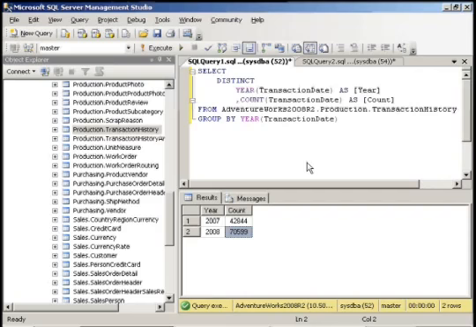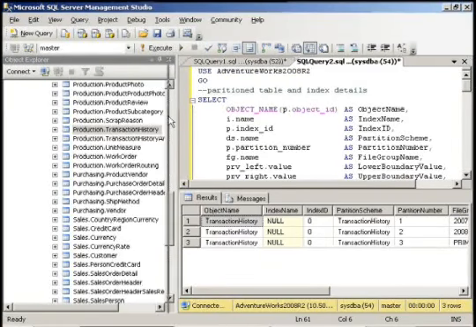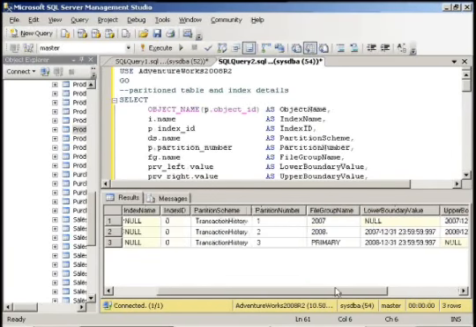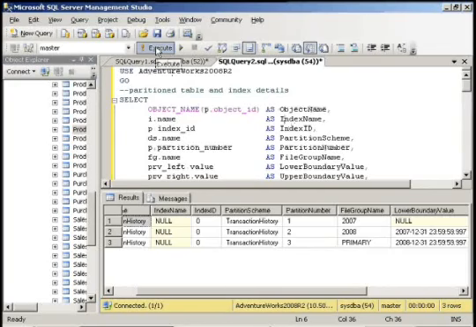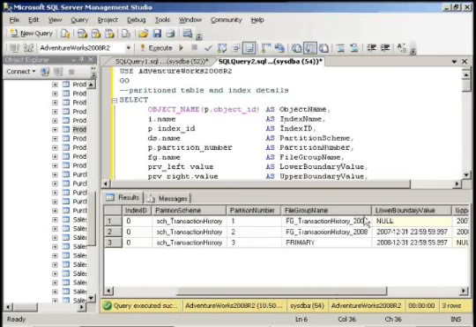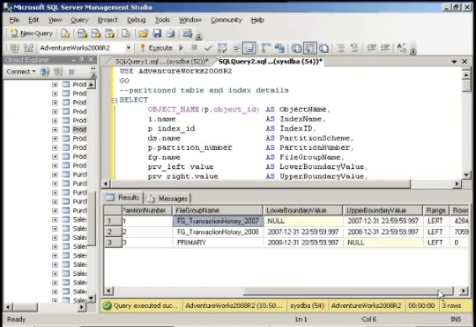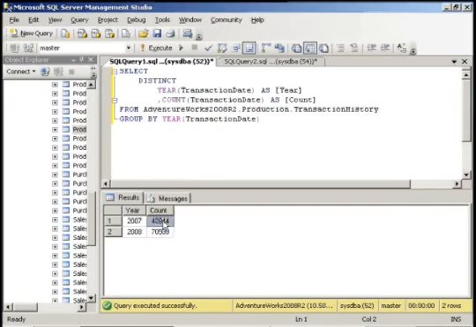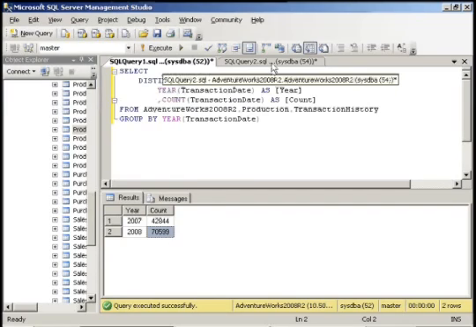But how do you verify that? How do you know that the actual rows are in the different file groups? So what I have here is a query that will tell me how many rows are in each partition. So I'm going to go ahead and run this, and you're going to see here for our file group 2007, 42,844, and for our file group 2008, 70,599. And that should match our two values in our previous query.